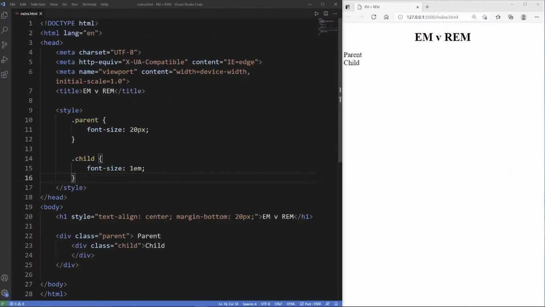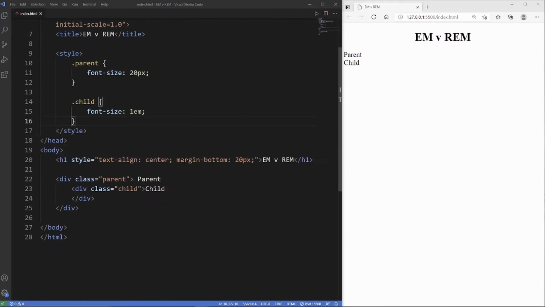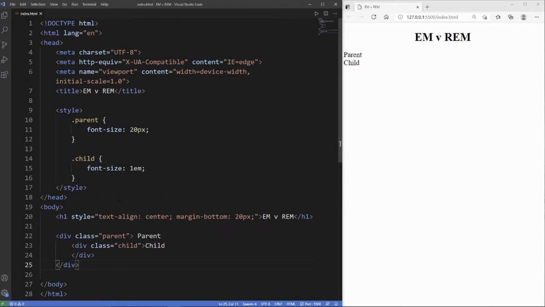Alright guys, so we're back in VS Code, and as you can see, I've created a really basic document, and I've got a div inside the body with a class of parent, and then inside that div, I've got another div with a class of child, and then inside the embedded style sheet here, I've given a font size of 20 pixels to the parent and a font size of 1em to the child. And if you look in the browser, you can see they're both the same size. And that's because M units are relative to their parent. So this font size is relative to this font size.